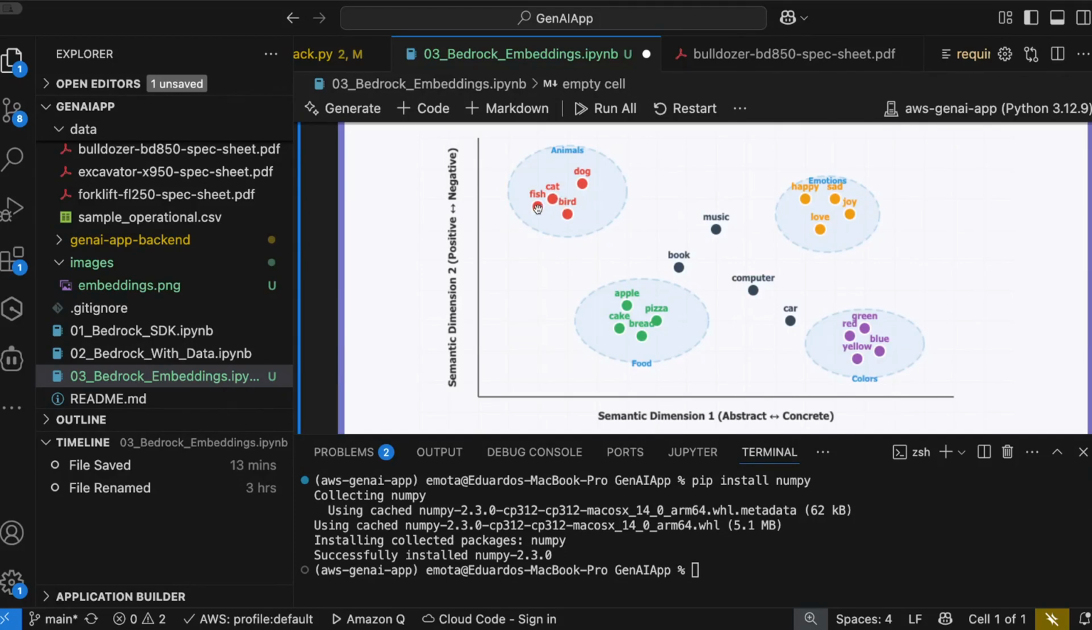Maybe fish is 2 and 5. Bird is 6 and 4.5. But all of them are in around this area. So my embeddings and the numbers are going to be very close together compared to, for example, green, red, blue, and yellow. Now for those embeddings, the x-axis is going to be really far off, maybe 15, and the y-axis is going to be very low, like 1 or 2. And so these numbers are going to be very different. In the x-axis, we have a very large number with a very low number in the y-axis.